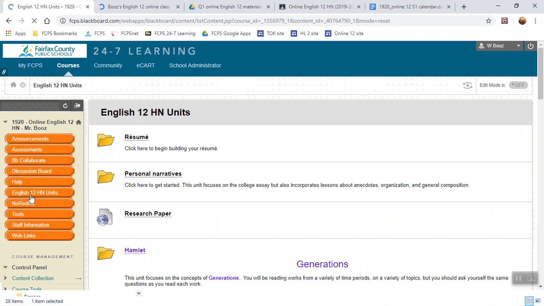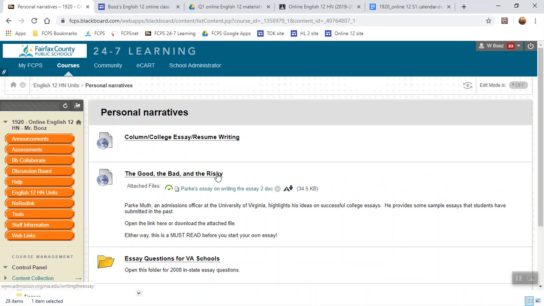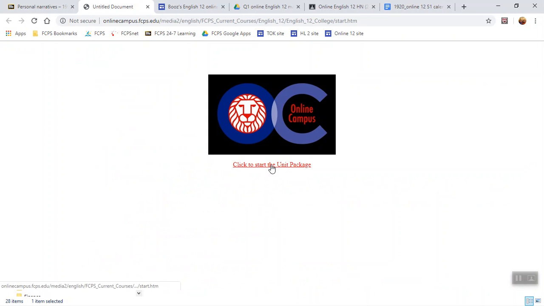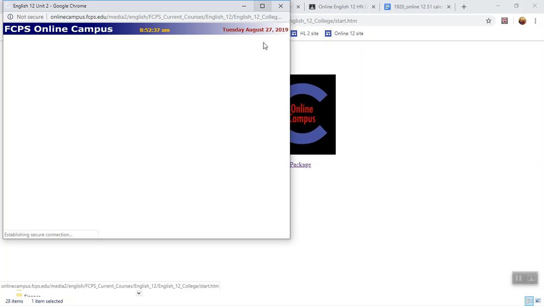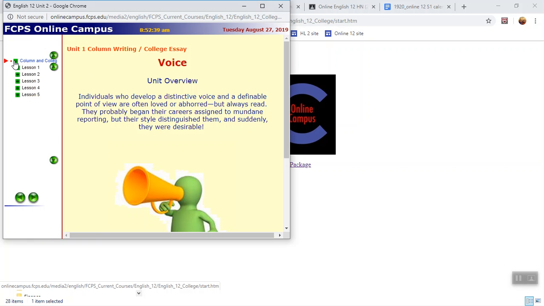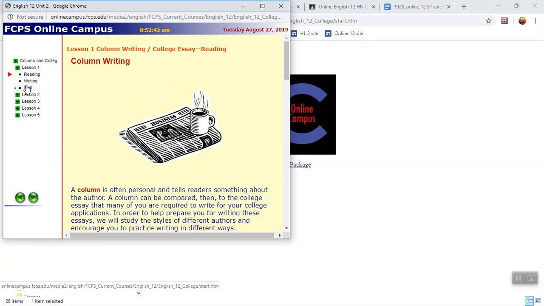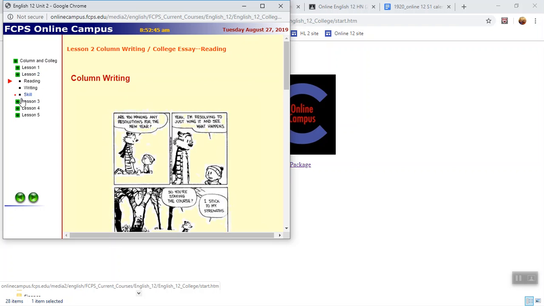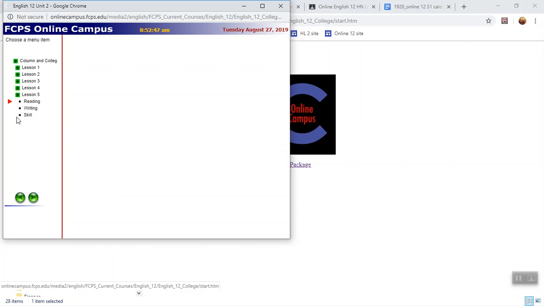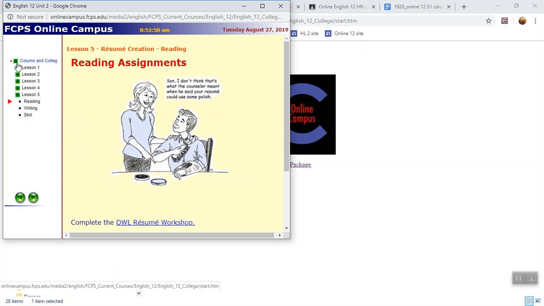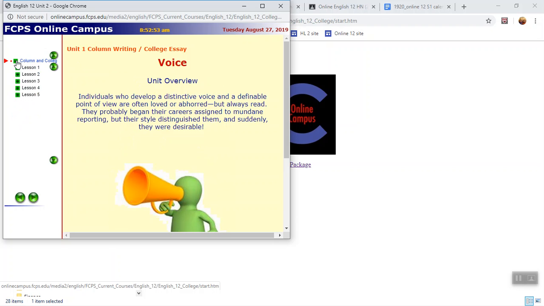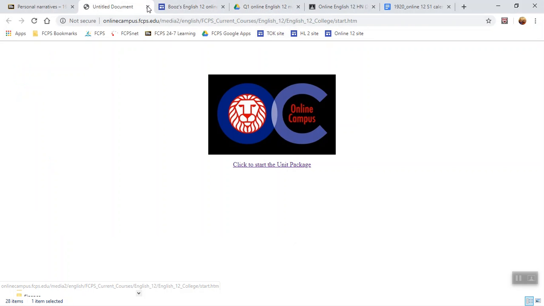As far as the units go, they're all in the unit section. We're going to be working with personal narratives, but mainly focusing on the college essay so that we can save you some time on your college apps. You click on any of these folders, and there's a link. You'll see that there is a whole shell, and it opens up another window, which opens up another window. Every week, you're going to see a different lesson. You click on that, and you're going to have some reading, writing skills, sometimes some vocabulary lessons. These package files have been created by Fairfax County, so all the English 12 classes use them, and you'll access those as you go through the year.